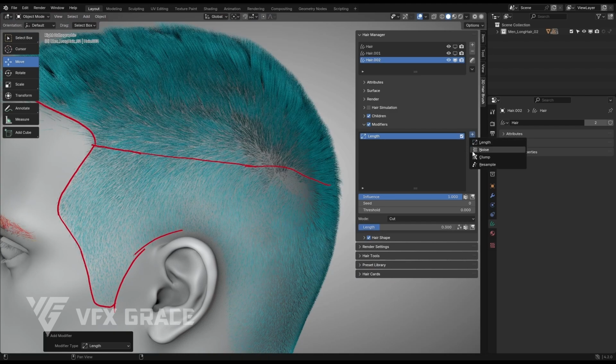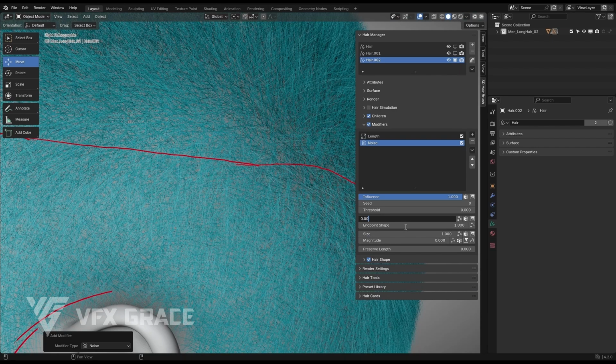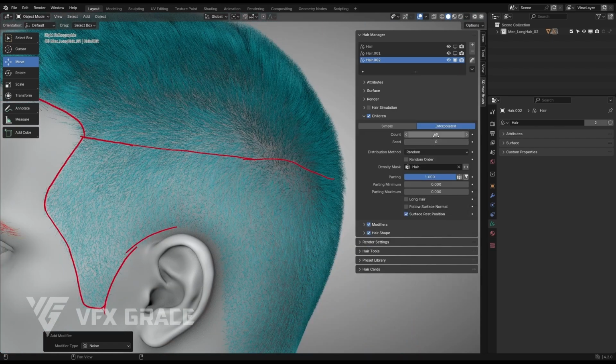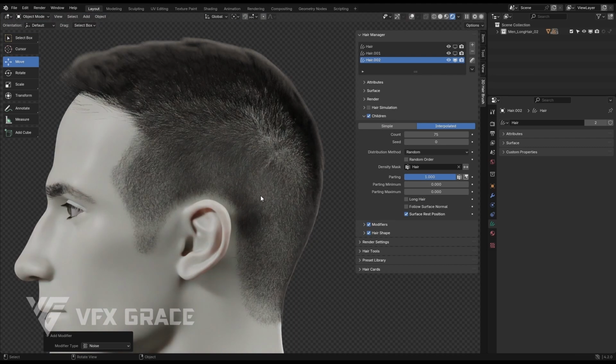Next, you can add another noise modifier, making the hair fluffier. Fluffy hair will appear more plentiful. Thus, the hair quantity can be smaller, reducing the project size.